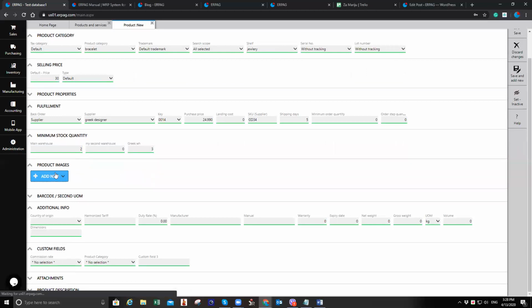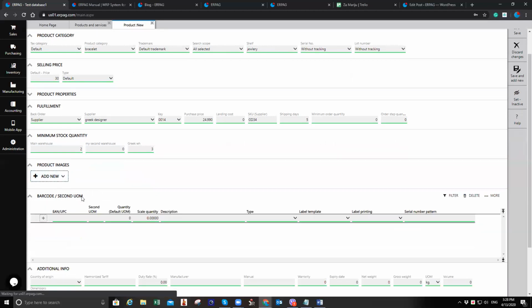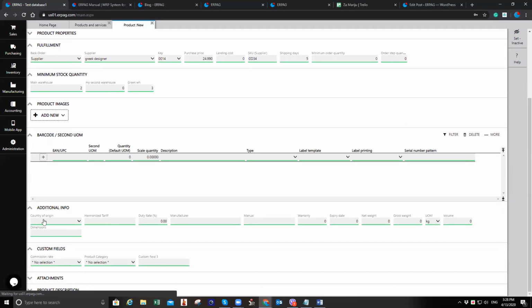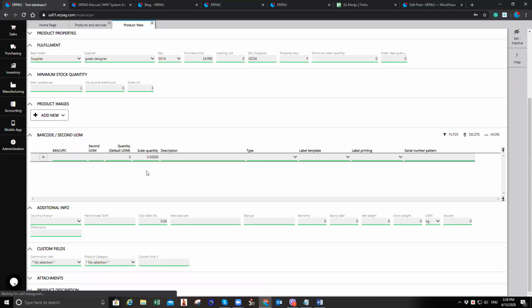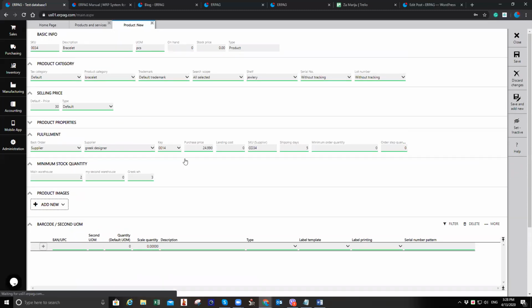Product images, you can upload the product image. However, when you sync from your Shopify, it will automatically appear here. Barcode, second unit of measure. This is if you use labels on your products to scan in the labels rather than searching for the product manually. Additional info is if you want to put the country of origin, net weight of the product, etc. And custom fields are for everything that we haven't mentioned above. So those are literally custom fields. Everything that we don't have here, the spot for you to enter the information, you can use the custom field for that. Okay, so this would be the manual entry.